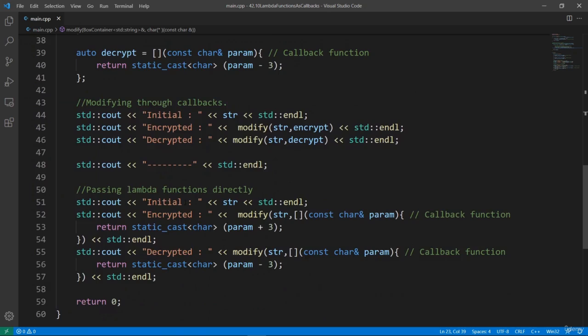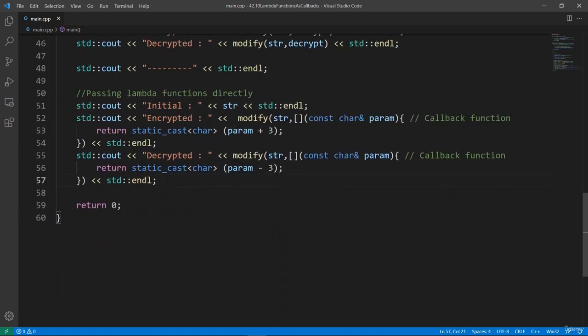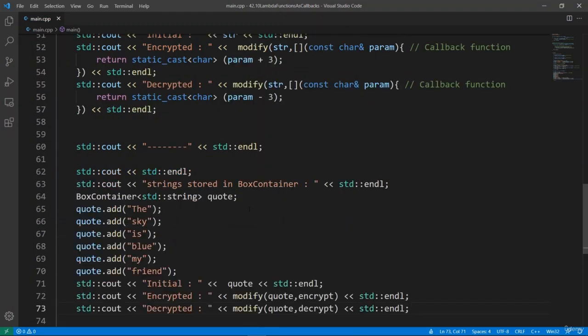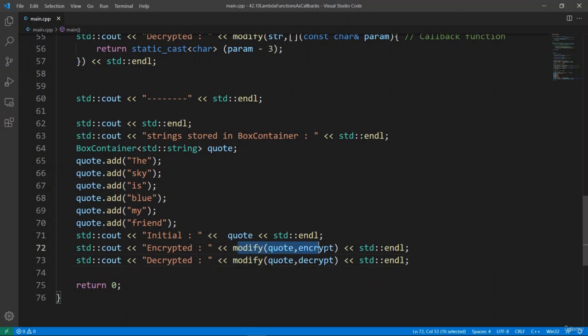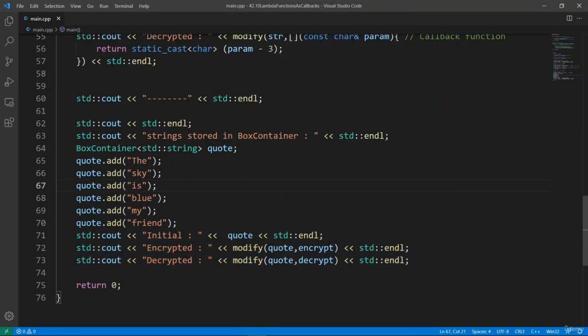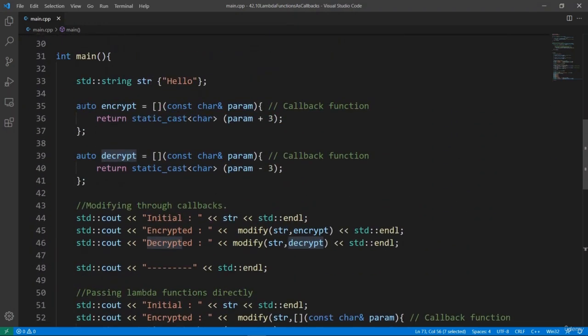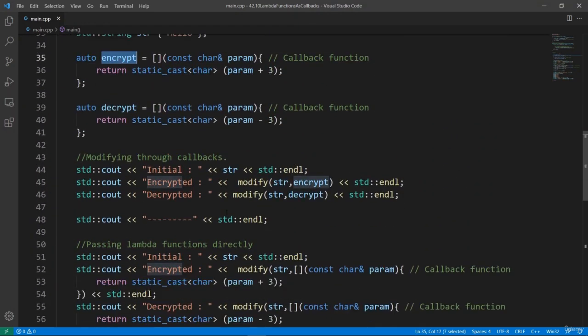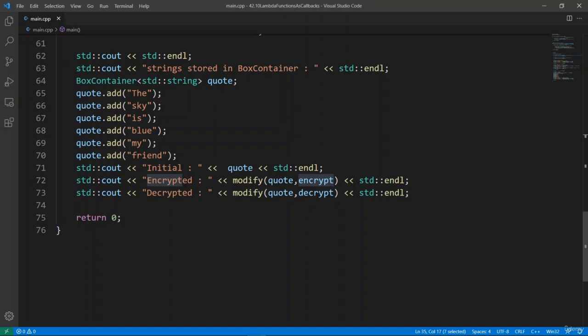Now that we have this, we can hop over down below in our main function and try this out. So we're going to put a bunch of hyphens here. And we are going to go down and set up a box container of std strings. We're going to encrypt the data, and we're going to decrypt the data again and get our original text back. If we build our code, we're going to see that this is going to work. And notice that what we pass here are Lambda functions that we have stored in these variables, and everything is going to fall in place and all is going to be well.